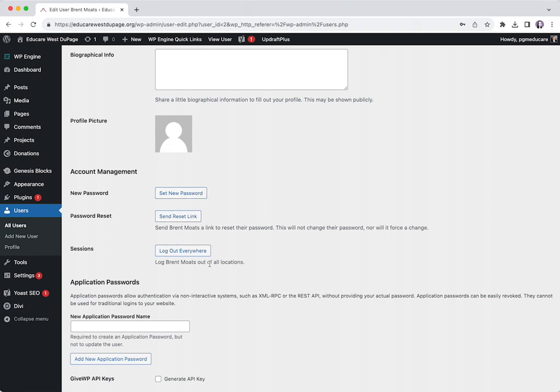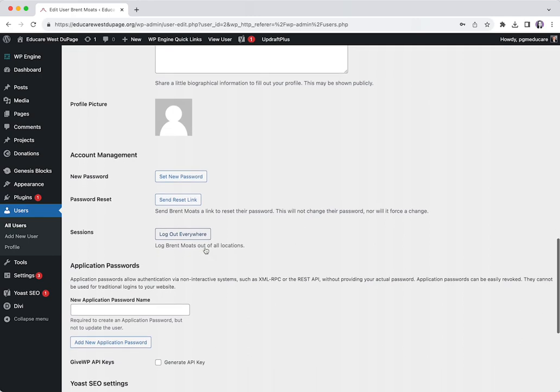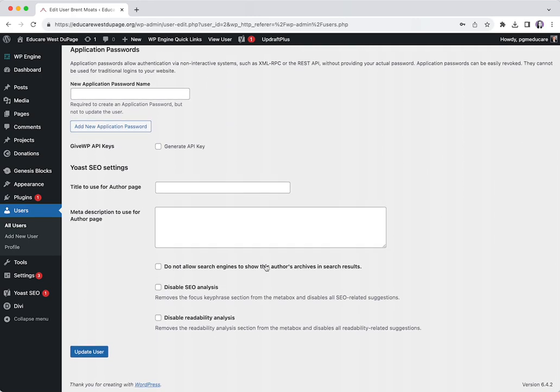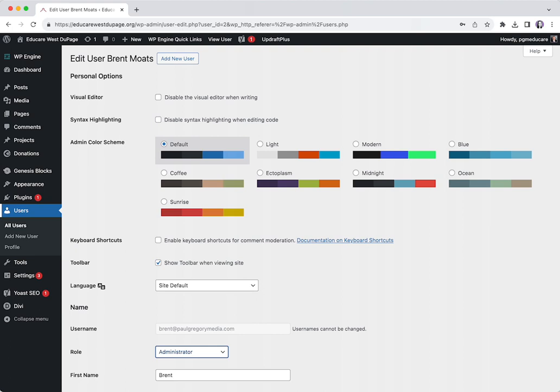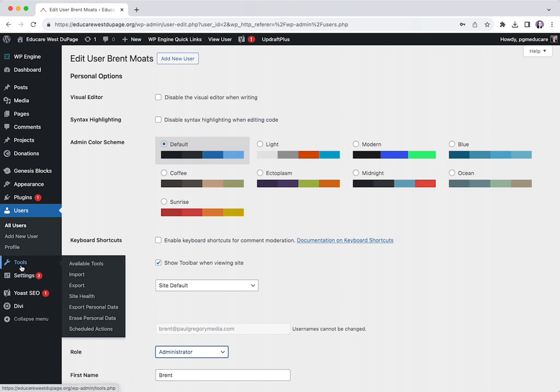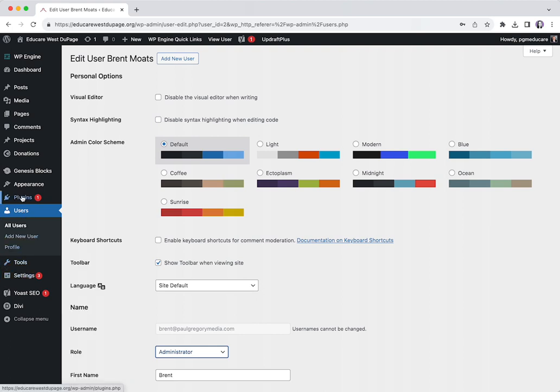So if there was a security breach, if you click this button, then any sort of device that might have saved the login information for this user account will get logged out. So just a couple things I want you to be aware of. Any updates you make here, you have to scroll all the way to the bottom, click update user, and then your changes will be saved. And that is the users section. Next, we're going to go and look into the plugins.